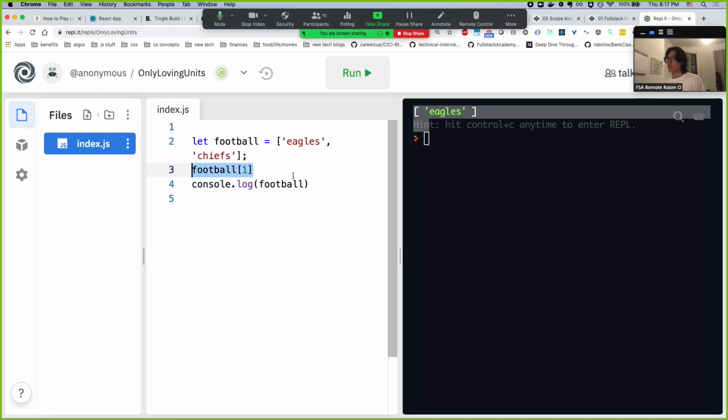So if you wanted to add something to the front of this, you would do football.unshift and then add the dolphins. What that would do is add dolphins to the front. If you wanted to remove something from the front, you would just do shift, and you don't need to pass in anything. And now that will just be Chiefs, because you're removing. Adding and removing from the front is shift and unshift. And then pop and push is adding stuff to the end.